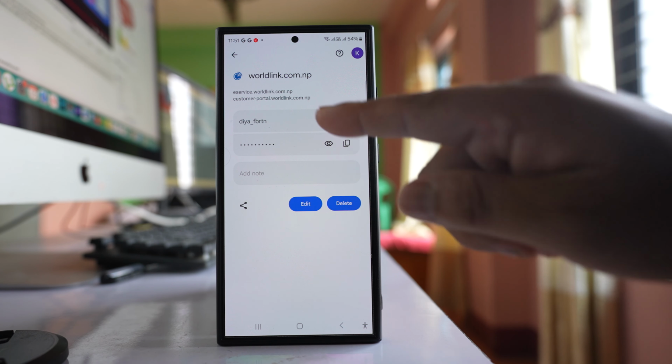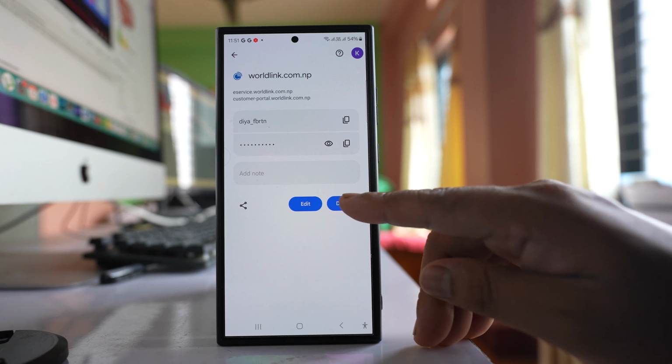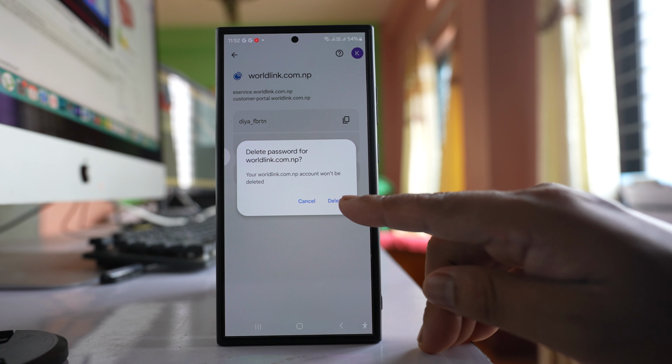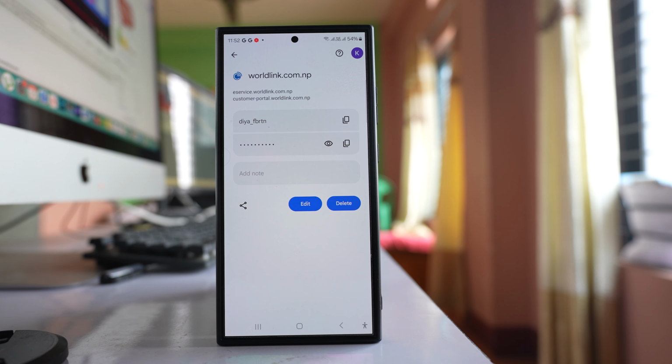Now in case you want to delete this saved password, what you have to do is tap on this delete button here, and then if you press this delete option, the password that is saved in the Google Chrome browser for this particular website will be deleted.